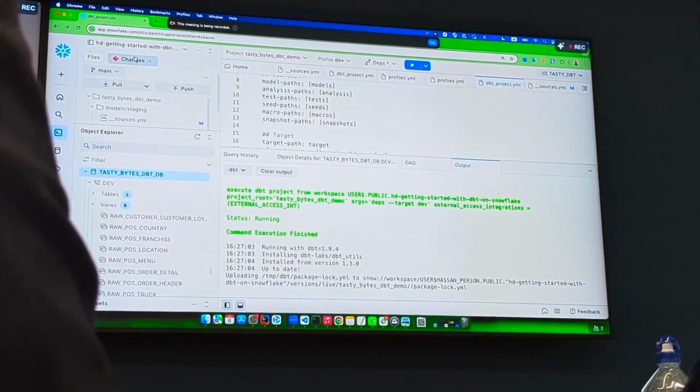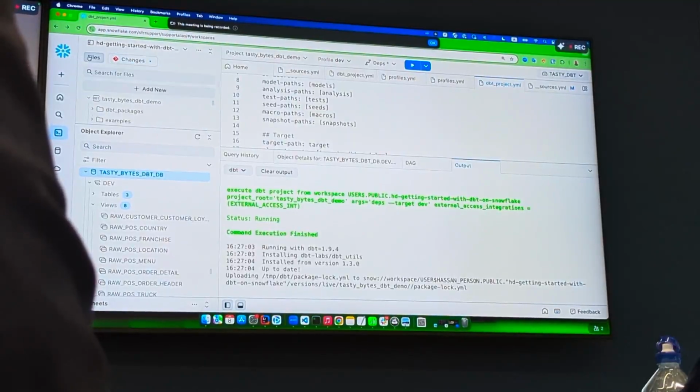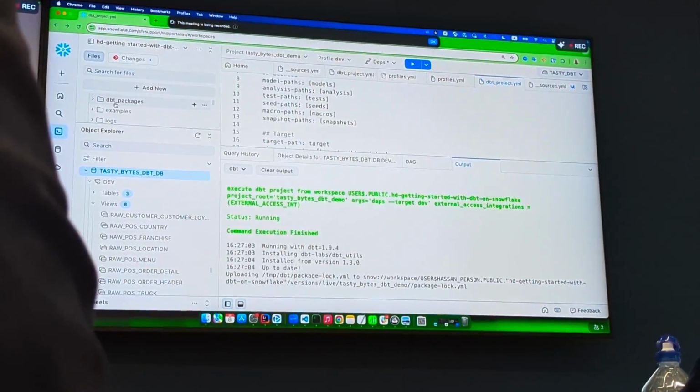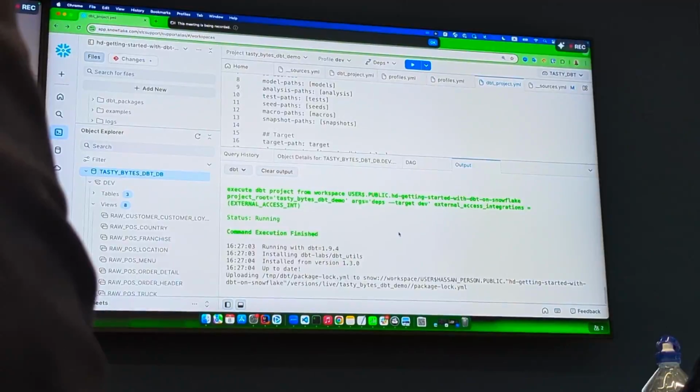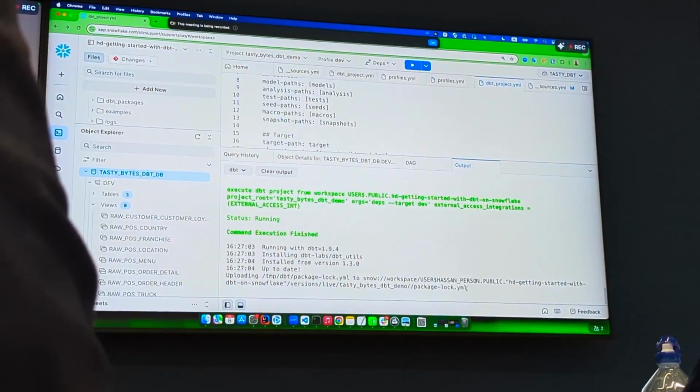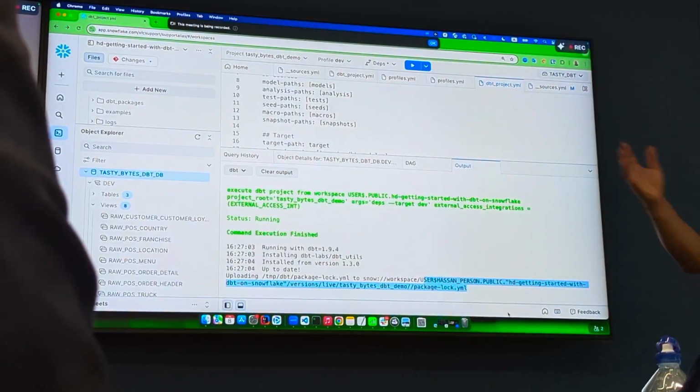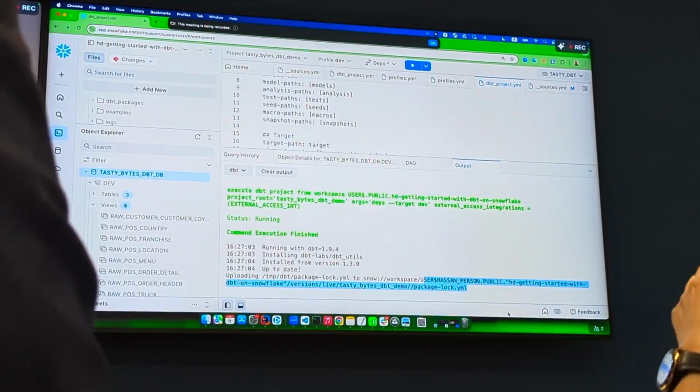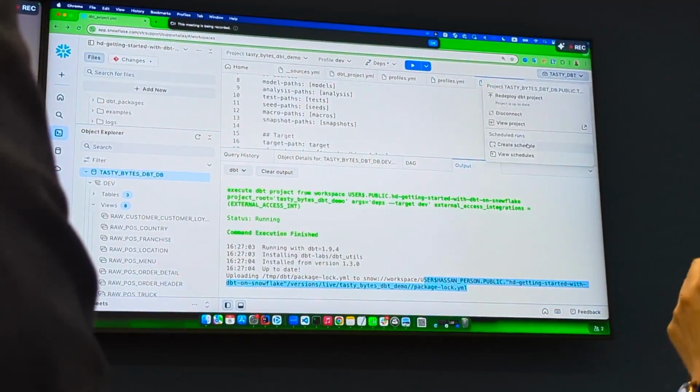All I have to do is click on the changes to get to the Git section, and I can go back to my files and just see the files here. So anyway, this finished, and it creates a package log. So now we are running with the same version of the packages. Yeah, so here is where you create your schedules.